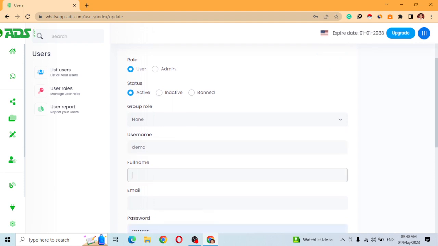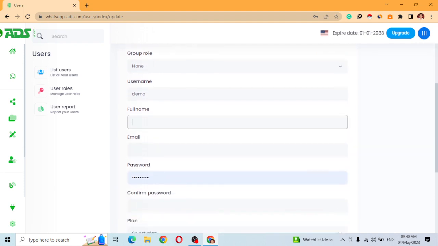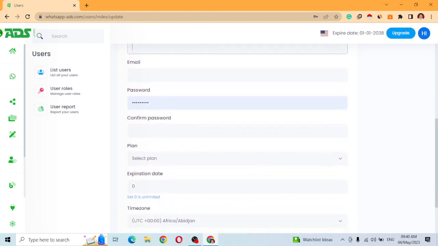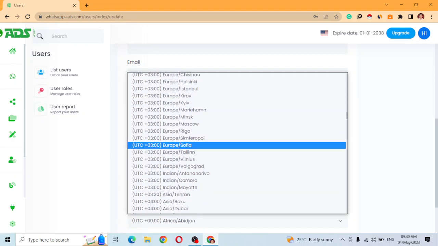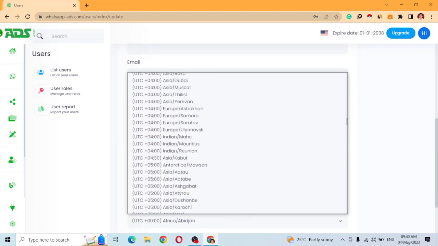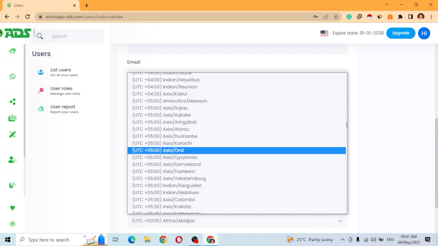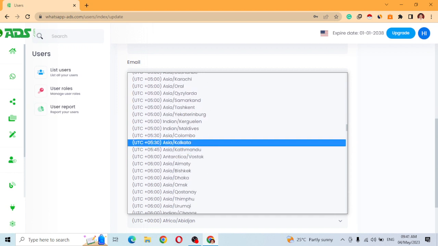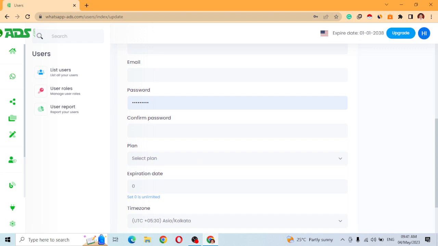The name of the user, the email ID, and the password, and the plan which you want to give him, and the expiry date of the plan, so that at the date of the expiry, the plan should be expired and he should renew his plan. And the most important is the time zone, in which time zone your client is, so that you can select the time zone, and he can message, he can do campaign according to his time zone.